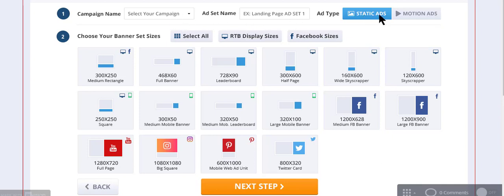And then do I want static ads or motion ads? Now, static ads are what we currently do now in our system, and motion ads are going to be an advanced part of that. So I'm going to choose next.